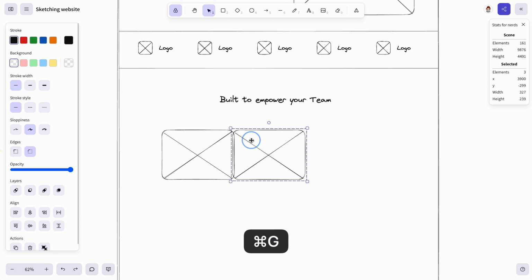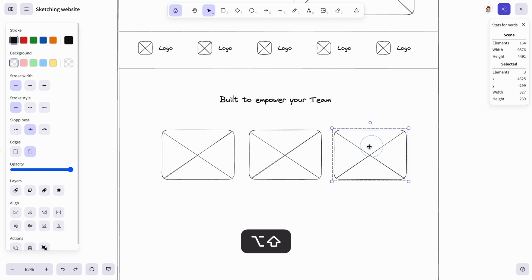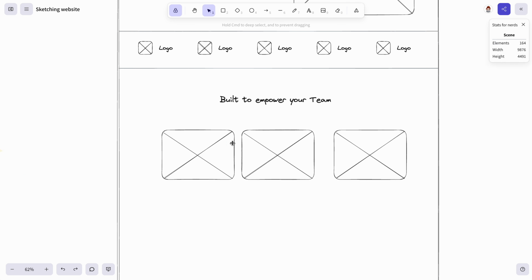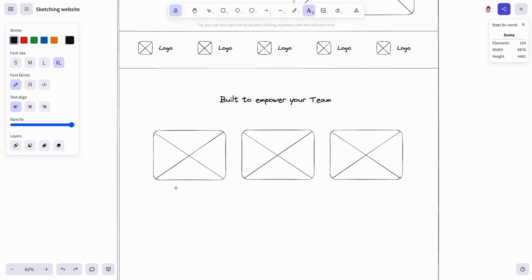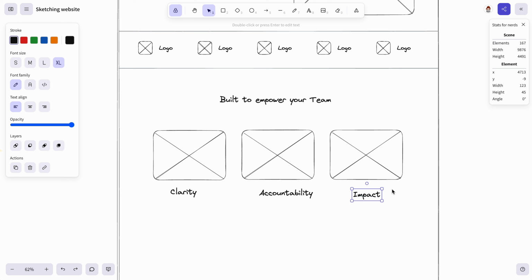Command G for grouping, and let's copy it a couple of times. Let's align this middle one with the whole frame to the center. And now let's move the one on the left and on the right a little bit. And let's say that I would like to go with clarity, accountability, and impact. Don't mind the cheesy titles. We are here not for the copy. We're here to learn how to sketch interfaces for now.